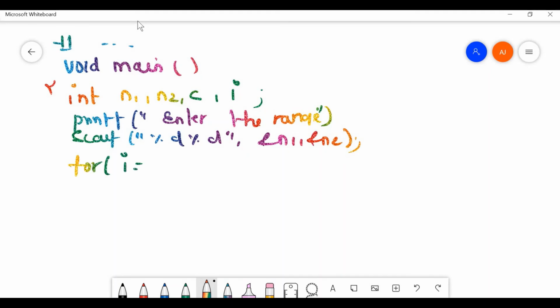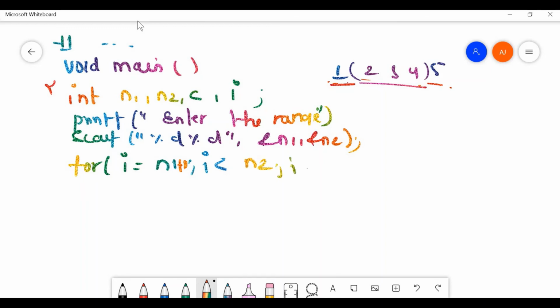As I told you, for i equals n1, i less than, between it says. Between means if it is 1 to 5, then we have to check the numbers 2, 3 and 4. If it said from 1 until 5, we would have to include 1 and 5. It says between, so I'll just exclude the first range: n1 plus 1, i less than n2, and i plus plus.